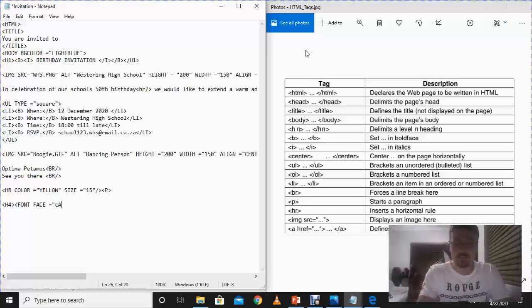Font face equal to, and I'm going to choose one of my favorite fonts, and that's Calibri. Again, you need to be 100% sure of your spelling, because the spelling will throw you out. I want it to be Calibri, and what text must have that effect? For more information of our school, follow the links below.